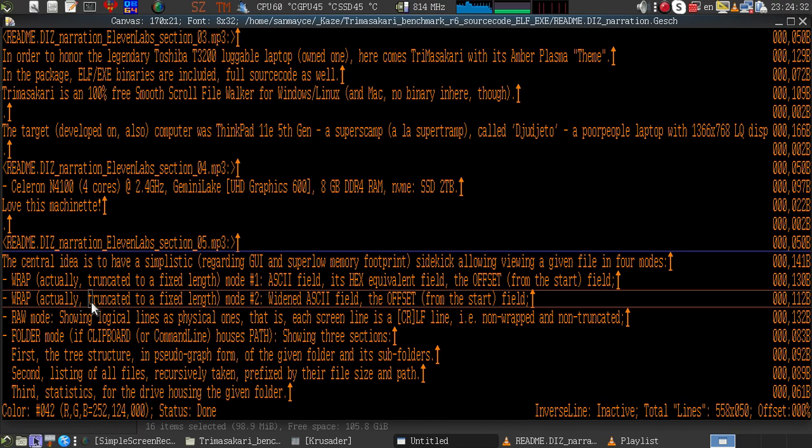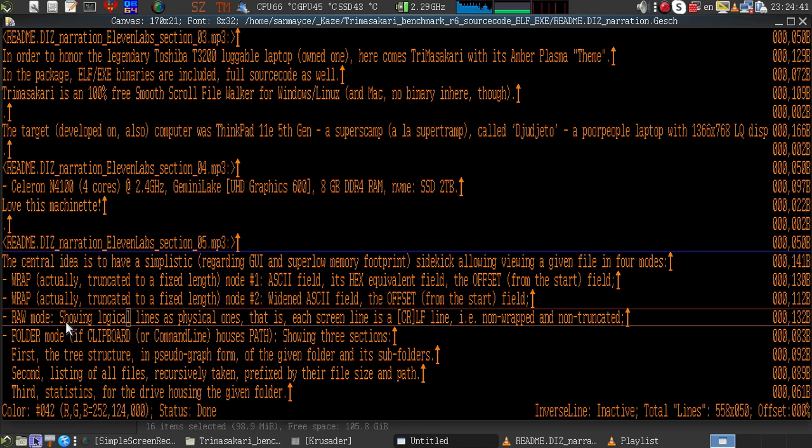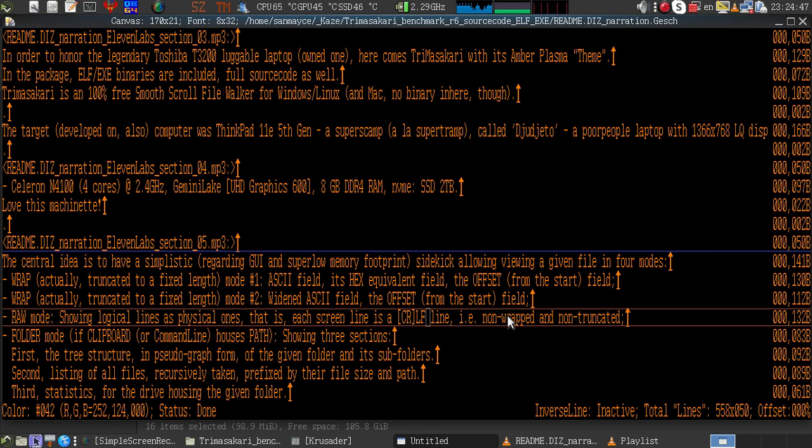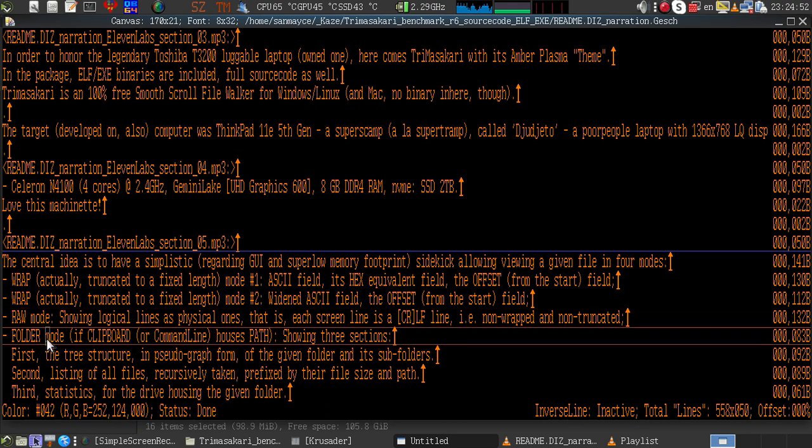Wrap, actually truncated to a fixed length mode #2: widened ASCII field, the offset from the start field. Raw mode, showing logical lines as physical ones, that is, each screen line is a CRLF line that is non-wrapped and non-truncated. Folder mode, if clipboard or command line houses a path.